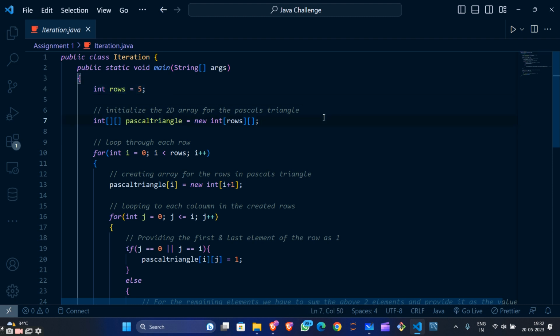Now we have to initialize a two-dimensional array. Why a two-dimensional array? Because both rows and columns are present, so we have to initialize a two-dimensional array, not a one-dimensional array. Yes, I'm initializing pascalTriangle equals new int of rows, where the size is the number of rows we give.